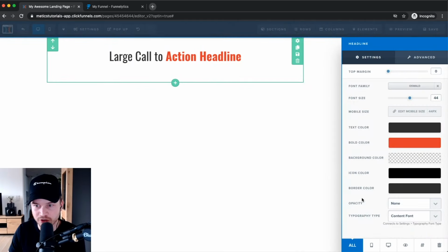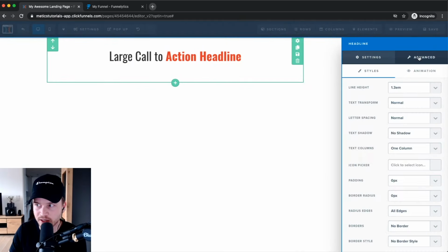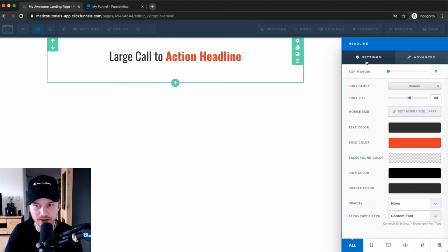You can also change, if you go to advanced right here, you have a lot more options in terms of design. You can do a drop shadow and all that kind of stuff. But I don't want to spend too much time here, because it's really just go through there and test everything out for yourself, and then you will get a good overview of what's possible within ClickFunnels.